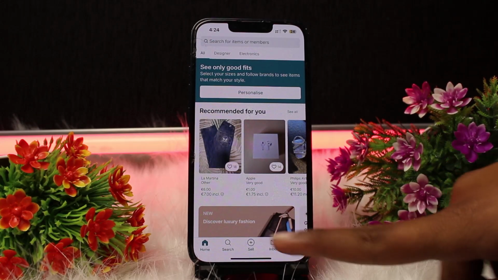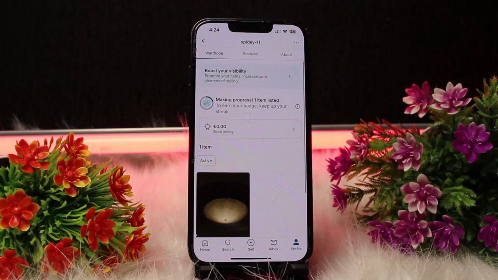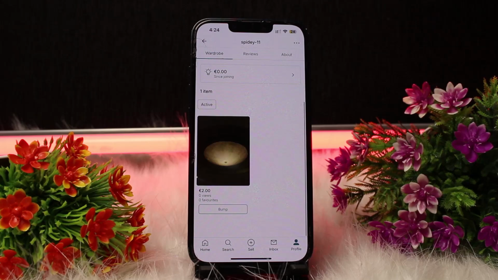After that, you need to go on the profile page at the very bottom right of the screen, and here you'll see a wardrobe, reviews and about. Here you'll see the number of active listings or the active status of the product which you have kept.